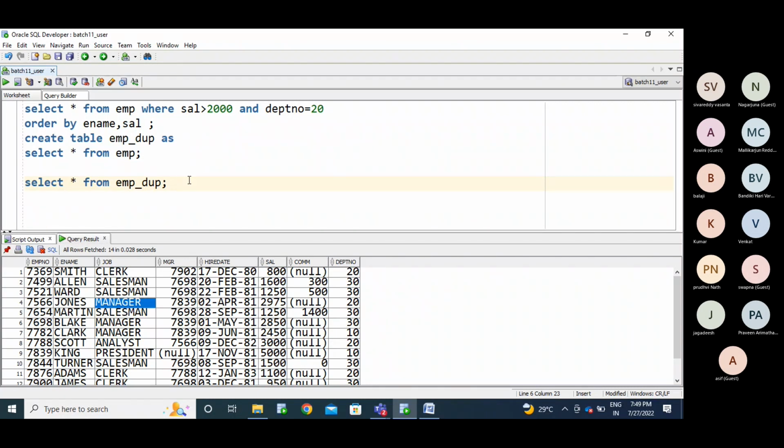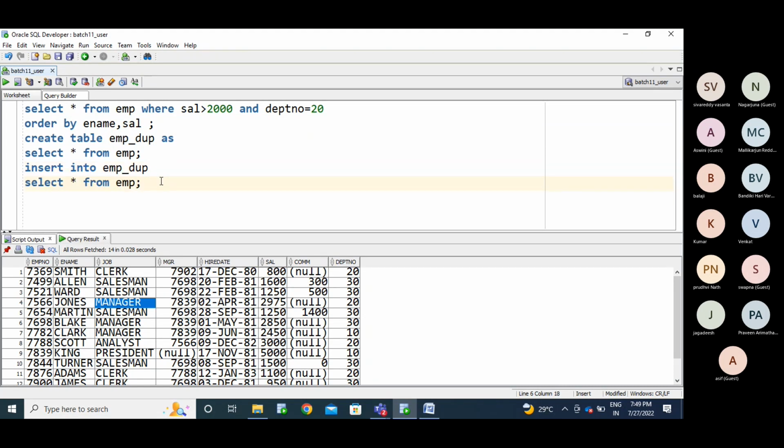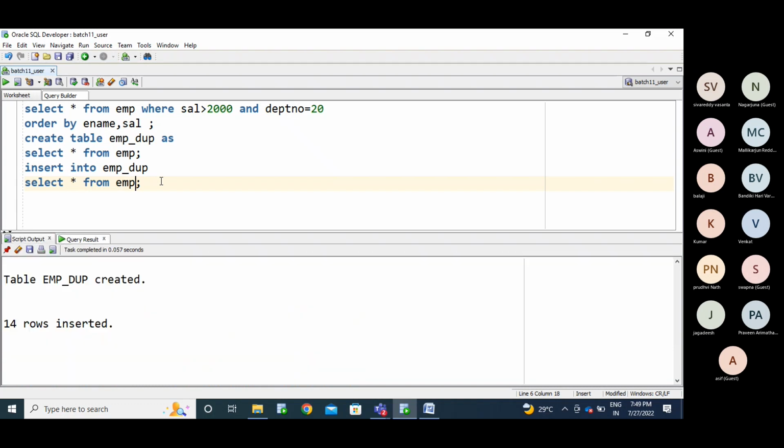Now I'm trying to insert the duplicate data. Insert into emp_2. So what I'm doing is, whatever data is in emp dupe, I will insert that same data again into the same table. You may insert from the EMP table as well. You are able to insert the table data itself into the same table. So you see the data got inserted.